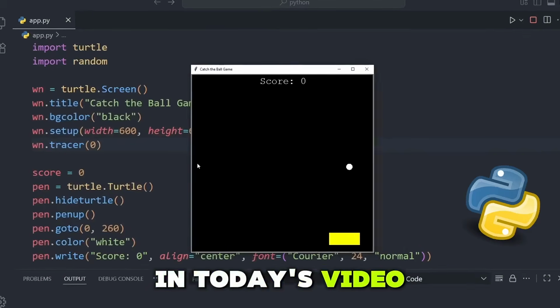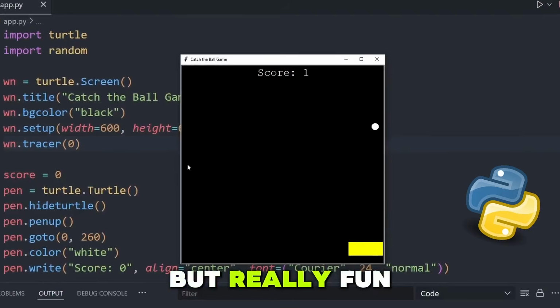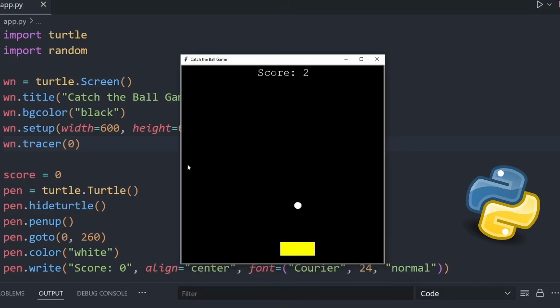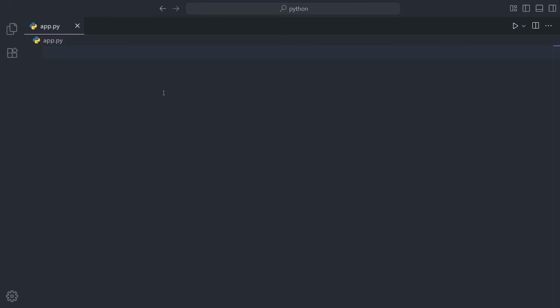In today's video, we're going to build a simple but really fun game using Python's turtle module. Let's make this game from scratch step by step together. We'll start with the basic window setup.